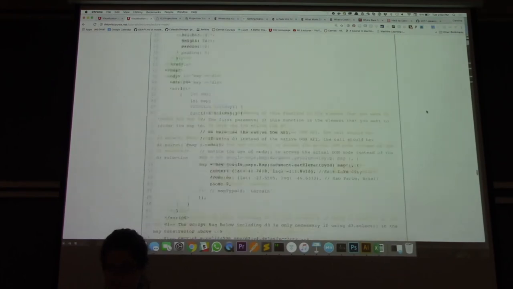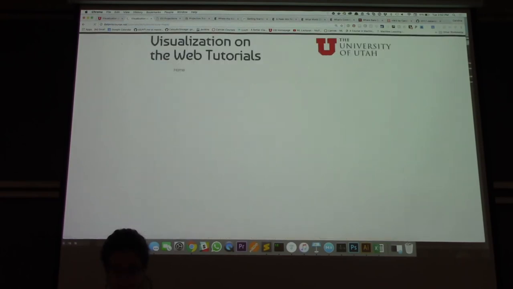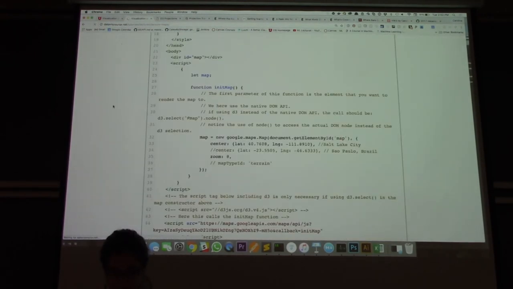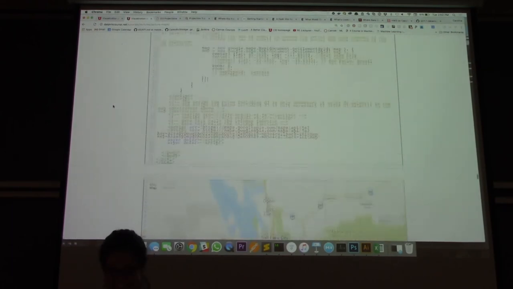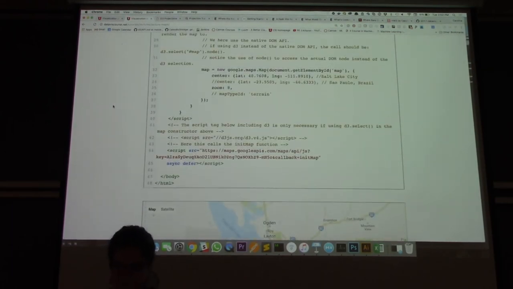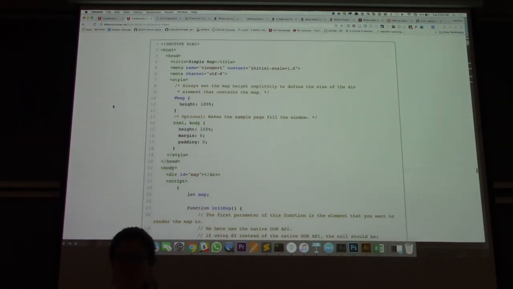This Google Map here. Can you hit reload? Yeah. He's keeping me on my toes. See if you can explain this. That's a whole new slide.